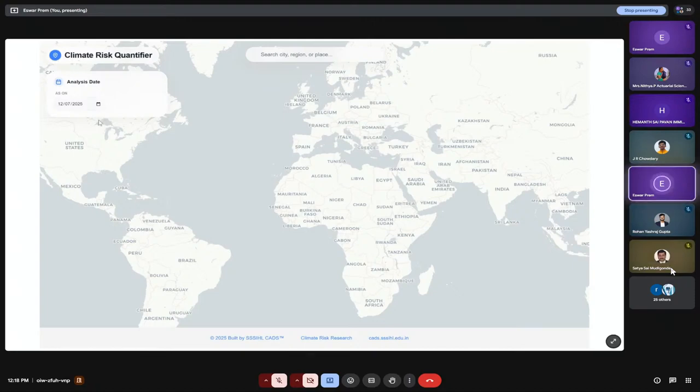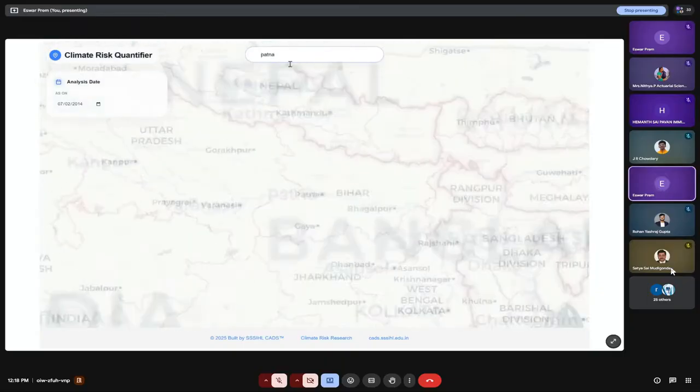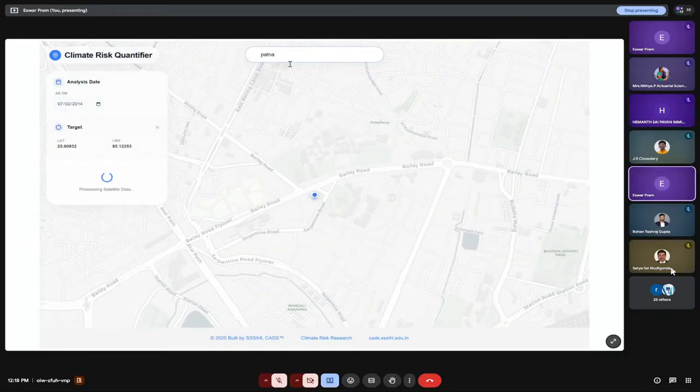So here we can choose any date, and we built it focused for the Patna region. So we'll be going to the Patna location. Here, if we see, it is now telling "processing satellite data." When it is saying processing satellite data, essentially we are getting the climate data and geospatial data from different data sources in the cloud on a live basis. It is not pre-stored data.